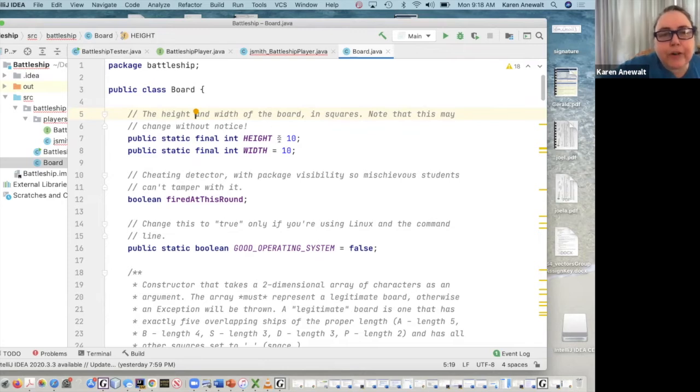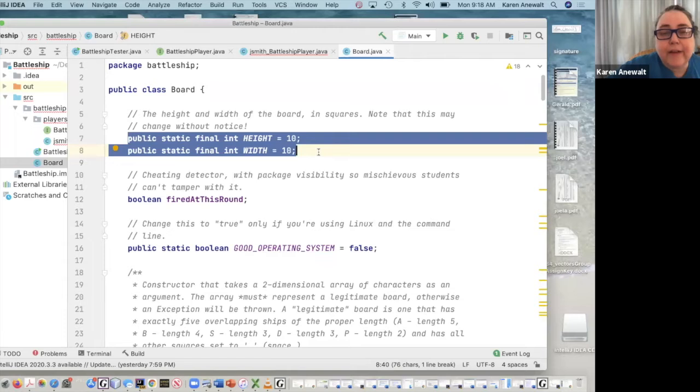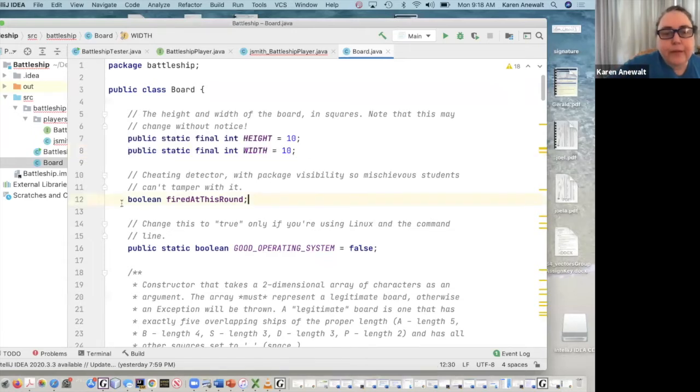So from reading the Board class, we learned that we're going to have this game board and it's going to have 10 rows and 10 columns. It's the height and the width. It's going to keep track of whether or not each player has gone in this particular turn, and it's storing that as a variable called firedAtThisRound. And that's false if you haven't taken a shot yet, and true if you have.